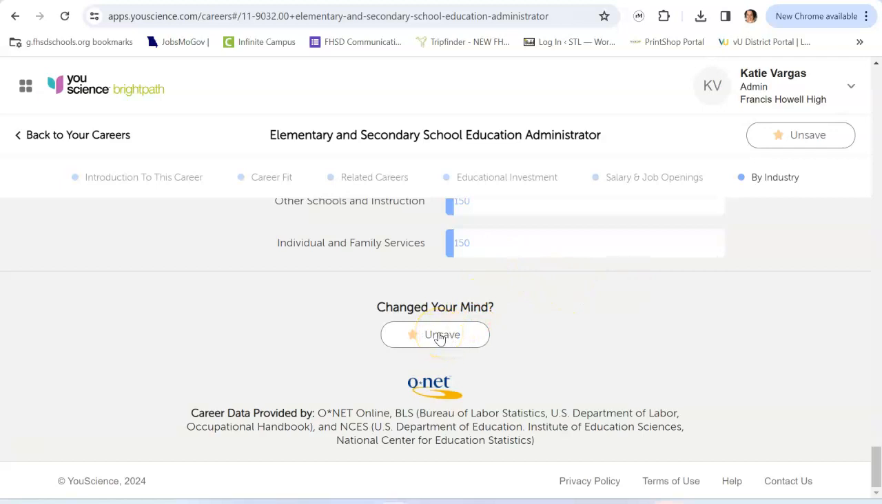And then you have the ability, if you like that career, to save it. I had it already saved. I unsaved it so you could see. You'll have a green button here and you can save that career.